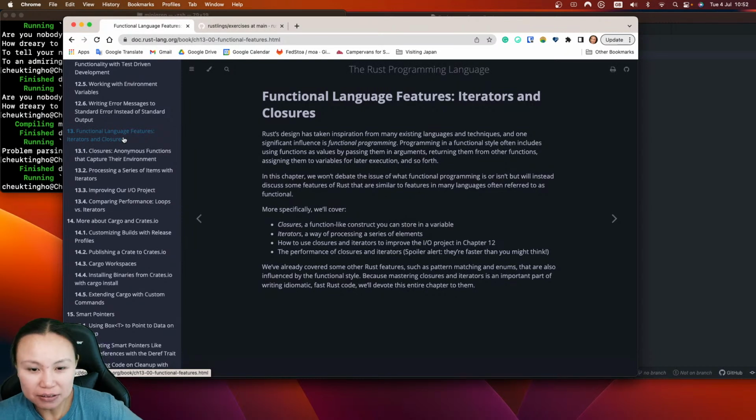They're similar to features in other languages, often referred to as functional. We have that in Python as well. It's not a very uncommon thing, but yeah, of course you can debate about whether we should do it or not, but it's fine.